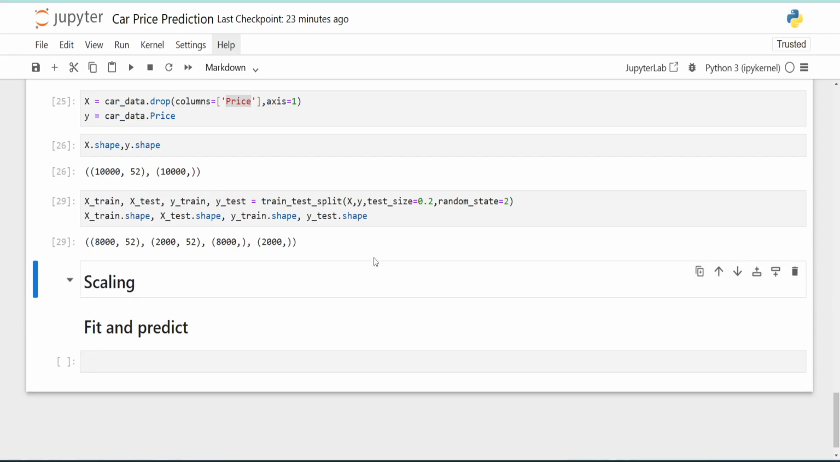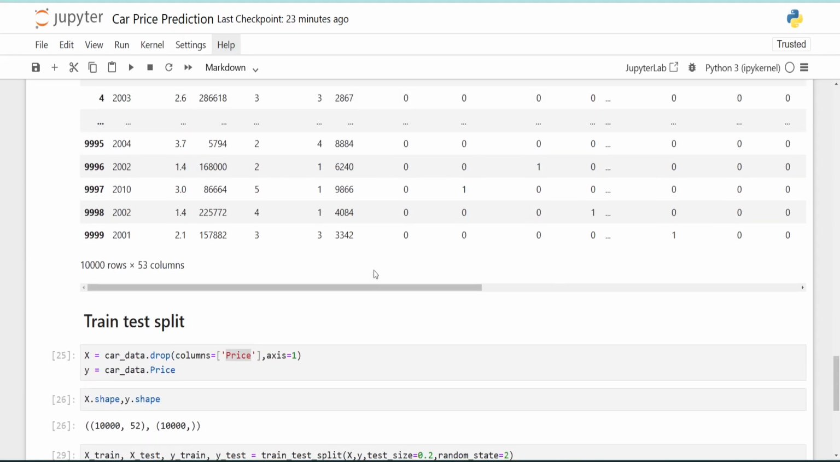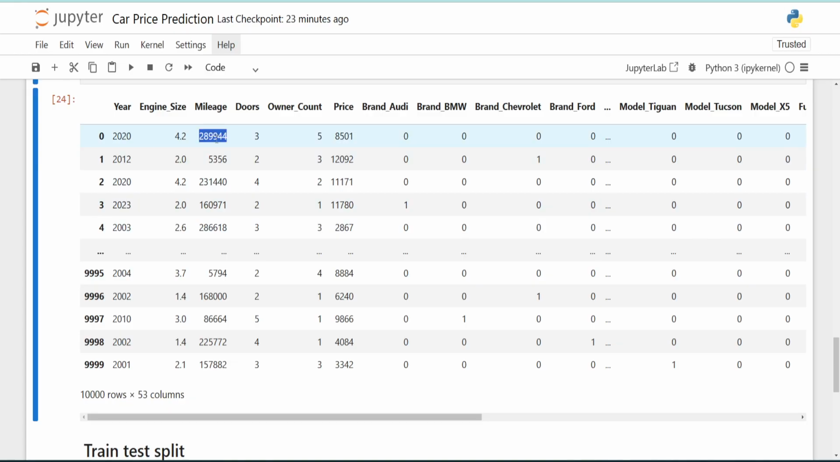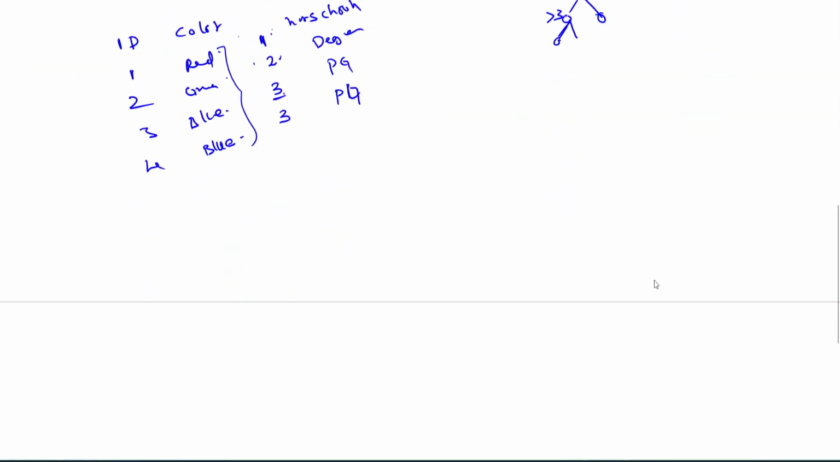Now that we have the training and testing data, we have to scale the data. So what is scaling? Basically, if we look at this one, the years are in the range of 2020, 2001, 2005. The engine size is 4.2, 2.0. Mileage is in hundreds of thousands. This is 289,000. Doors are 3 or 5. So there are different scales, which is not ideal for our model. Our model wants everything to be on the same scale. So let's go back to theory now and see how this scaling works.